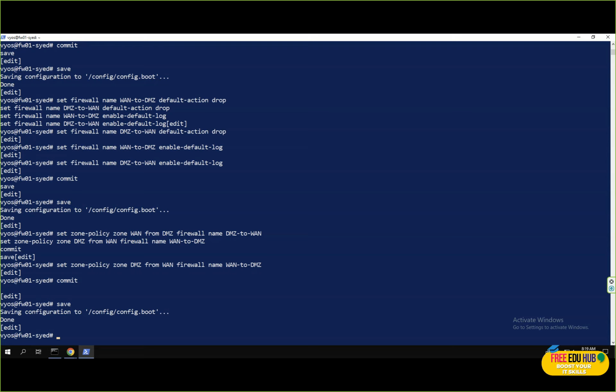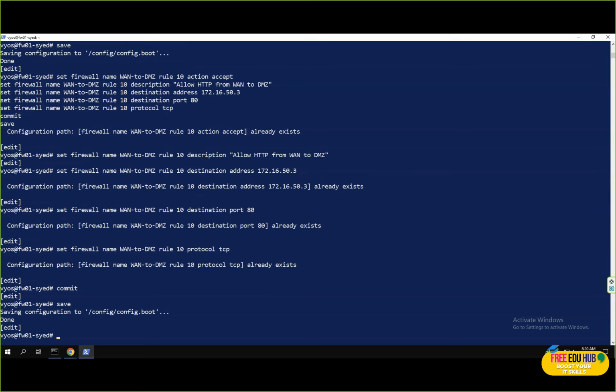Now we'll modify it by explicitly allowing the HTTP traffic, which is port 80, from WAN to DMZ, so that Web01 can serve requests from external users. As you can see, this rule tells our firewall that any incoming HTTP request from the WAN should be allowed to Web01, which is 172.16.50.3. However, if you want to access the server now, the connection would still fail, because while we have allowed the traffic in, we haven't explicitly allowed the response out yet.